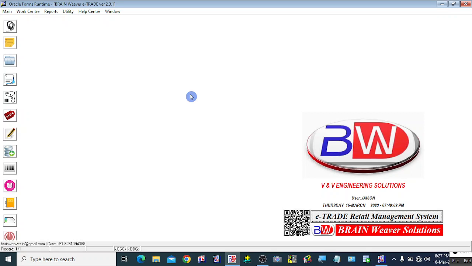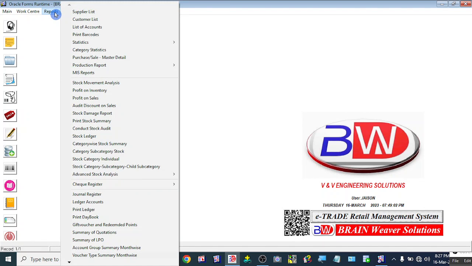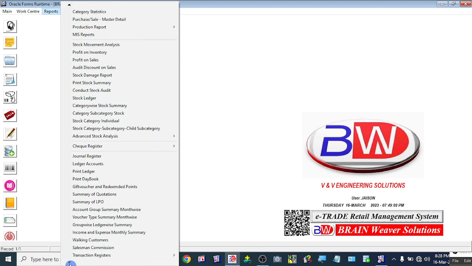As we know, all the reports are grouped under the reports menu. By clicking this report menu, we can see a drop-down list of various reports grouped under this report menu.